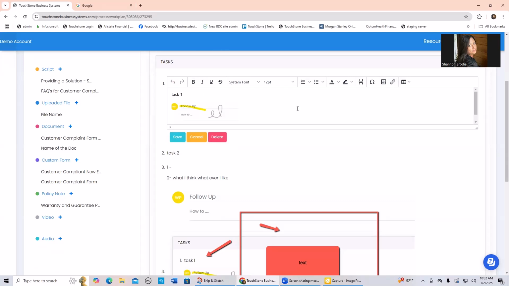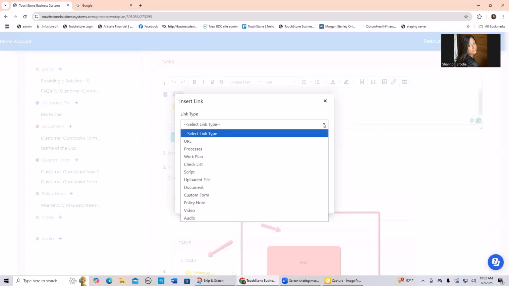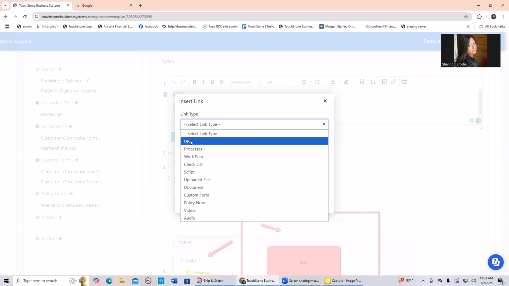So if I want to make a hyperlink, I highlight the link word. So I've highlighted whatever word I want to turn blue to be the link word that someone would click on. And then I go here to this hyperlink tool. I hit the drop down and I see all the different link types. The first link type is called a URL link, and that is to link to something that lives on the internet. So something outside of TouchStone.